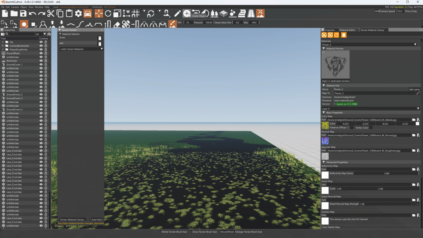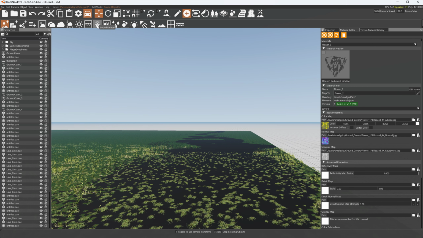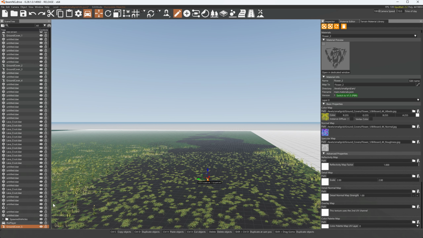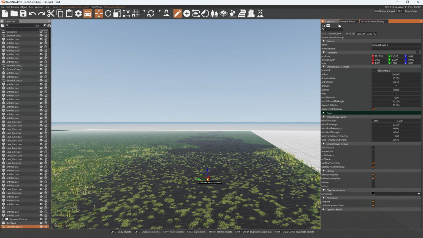Go up here to create a new object and pick ground cover, which is a little blade of grass here. Now when you press left button, hit escape on the keyboard so that it'll quit creating them, or it'll just keep creating ground covers. So just hit escape and you'll see a new ground cover appear. Depending on the other ones you may already have in the scene, it may be numbered 6 or 7 or maybe number 1. Go to the inspector window, and the first thing you'll see up here is the material.